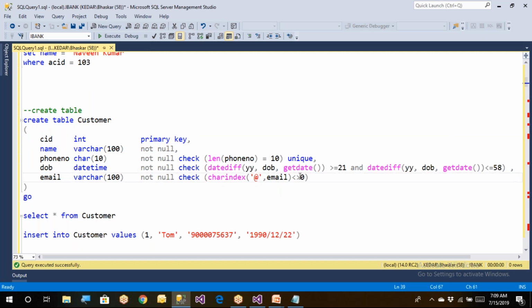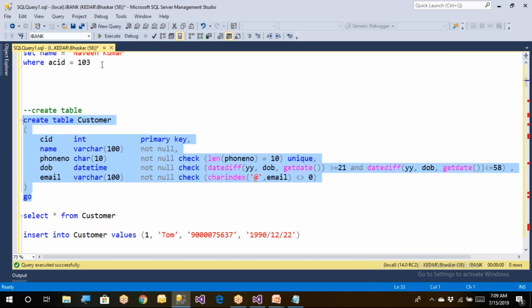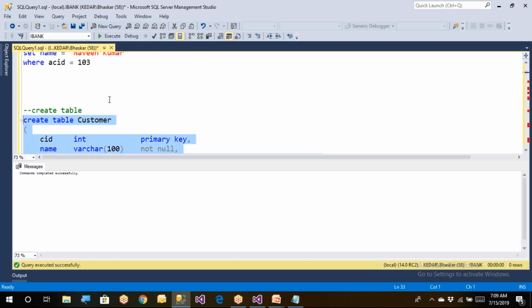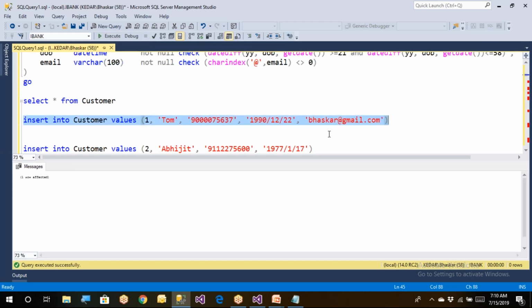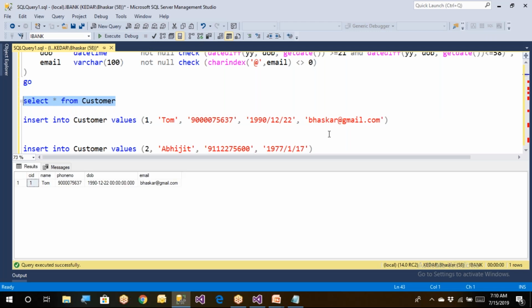If you're getting zero, zero means what? It doesn't have the at the rate symbol. It should be either greater than zero or you can say not equal. So this is the not equal symbol. If it is not equal to zero, then this is a valid email ID. So like that, you should be able to insert some data. For example, let me have some data here. Let us say Bhaskar at the rate gmail.com. So when you insert this data, this is perfectly getting inserted. There is no issue here, right?